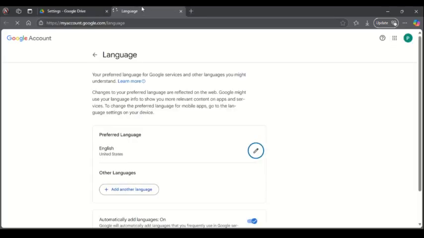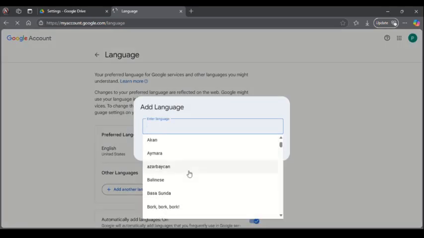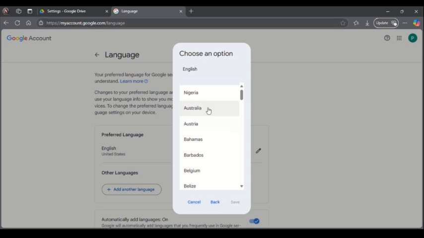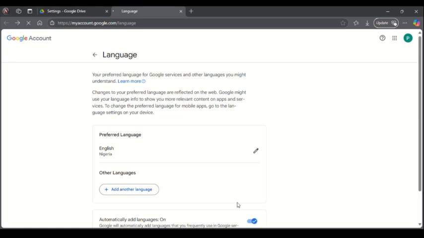Then a new window will pop up. Then from there click on this pen icon. Then from here you can select any other language preference of your choice. Once you've done that, then click on it. Once you click on it, then this will select the language, then tap on save, and that's it.